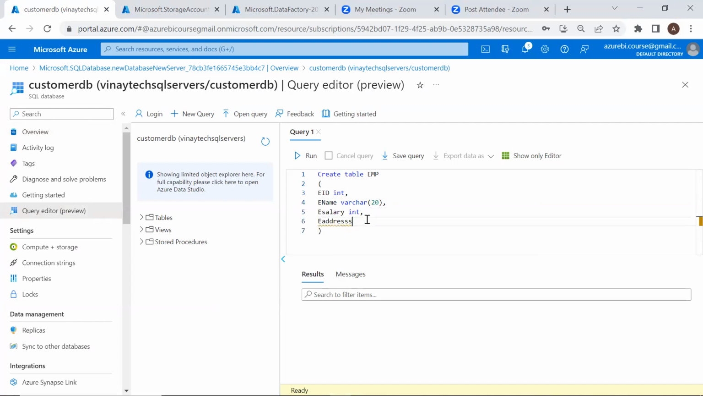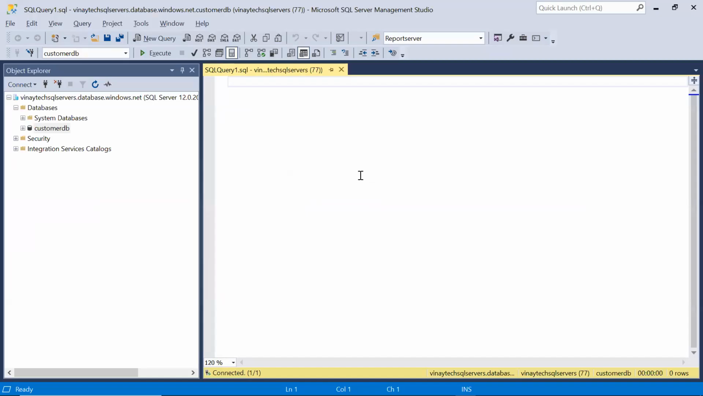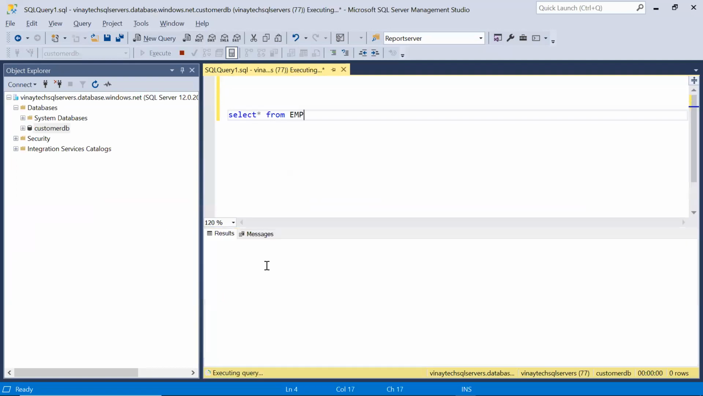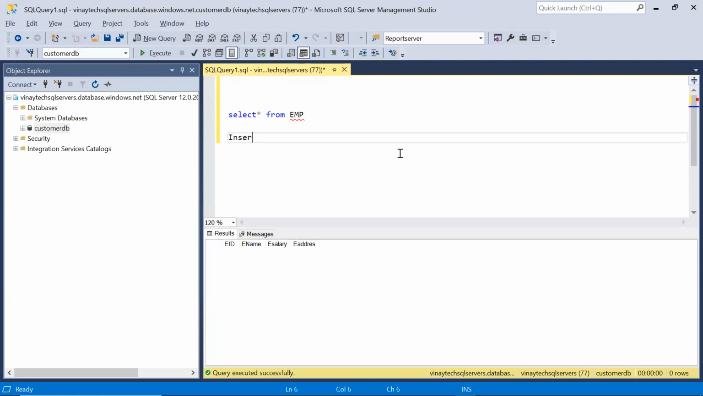I'm going to create one table. You can also check the table in your local system. Here is my local system, Management Studio, and I have a table. You want to insert data into the employee table.